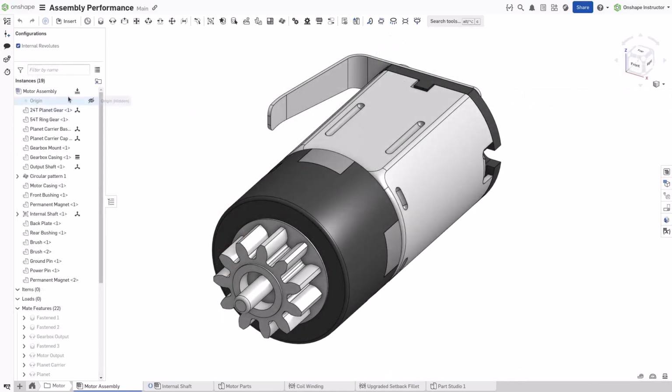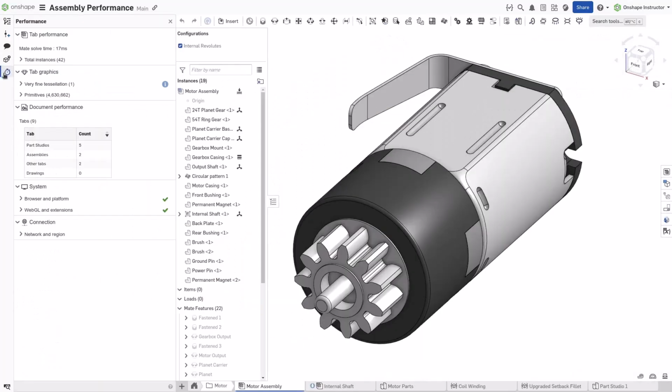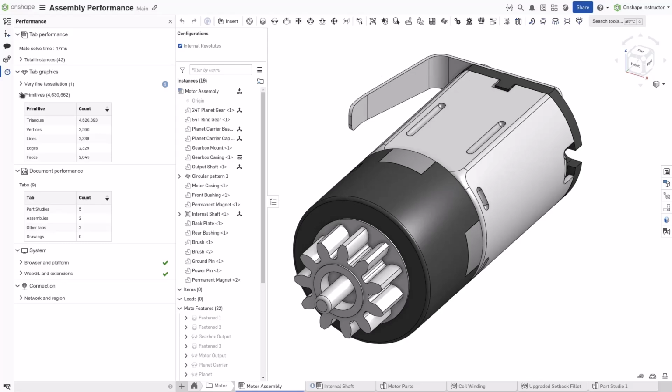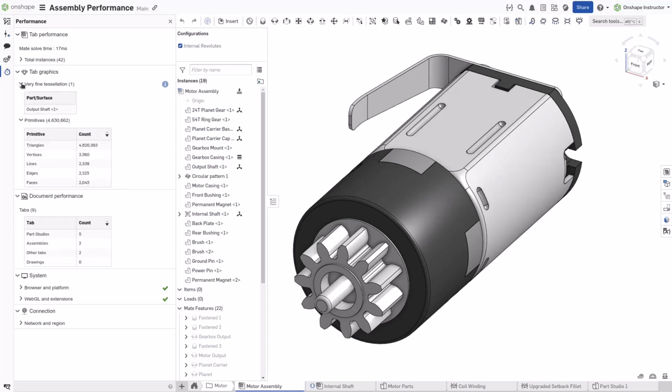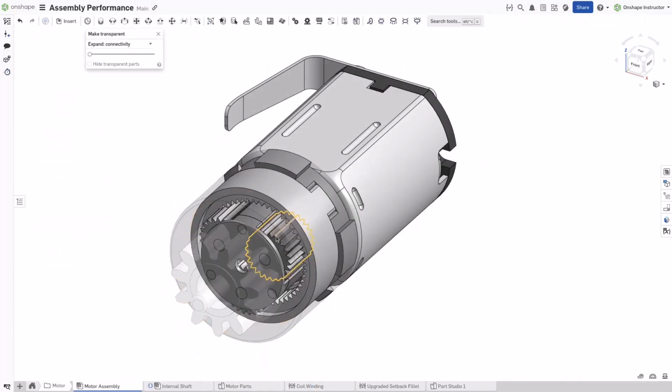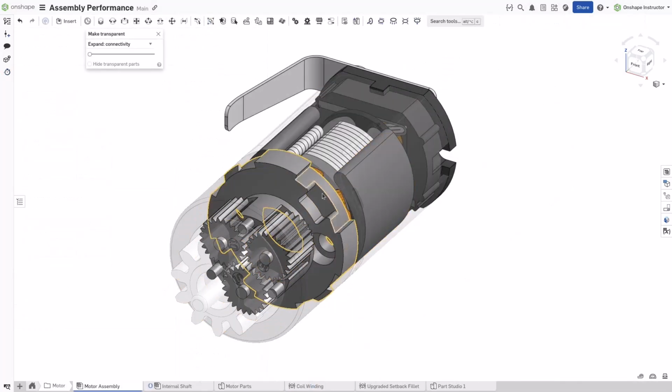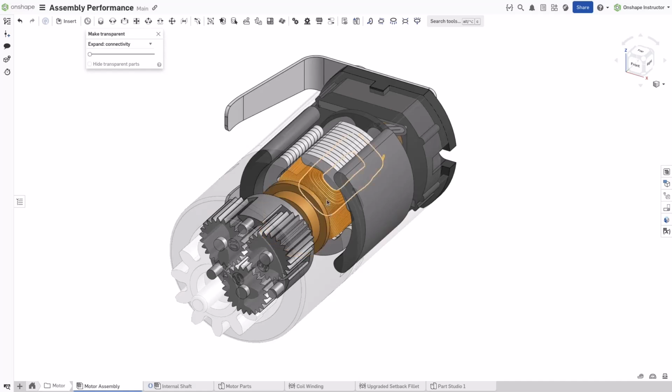In the Performance panel, you can view statistics about your current model, such as primitive counts. This panel also warns you of any parts that have very fine tessellation set in their appearance settings. If the number of triangles and lines is especially large, your device may experience longer load times and difficulty interacting with the model. The primitive count threshold varies for different devices. Generally, 5 million or more primitives may cause a noticeable change in performance on a workstation.